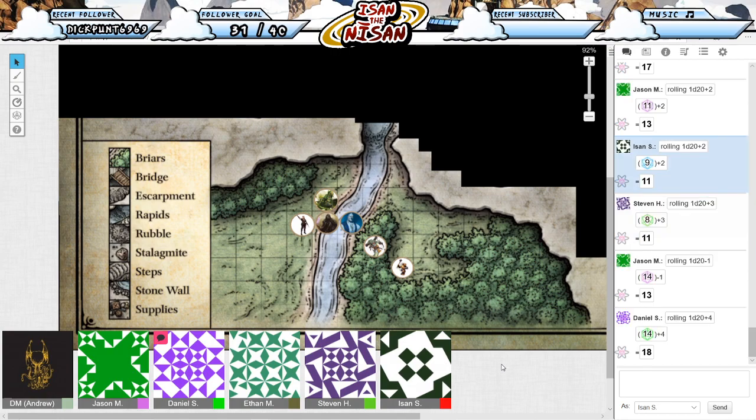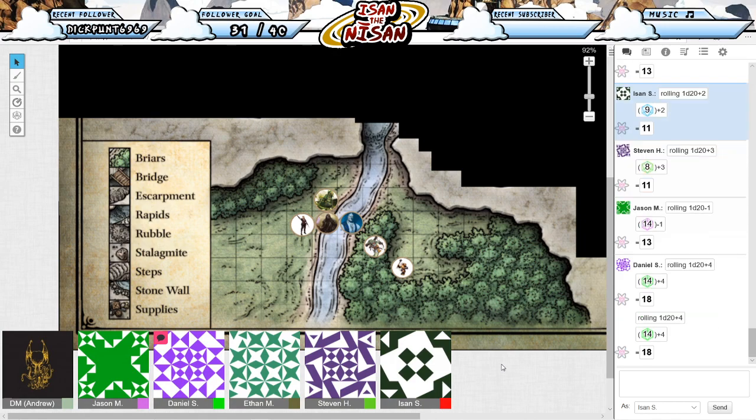18. Nice. Sweet. Just go again to see if you get a nat. 18. Dude, how are you doing this? All right. Well, he hit, and because you are having a surprise attack, you get sneak attack damage, which is a rogue exclusive thing. I think it's a d6. Roll d6.